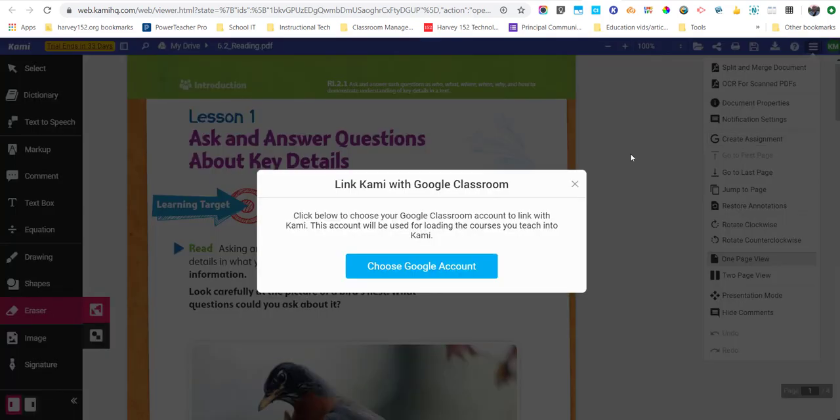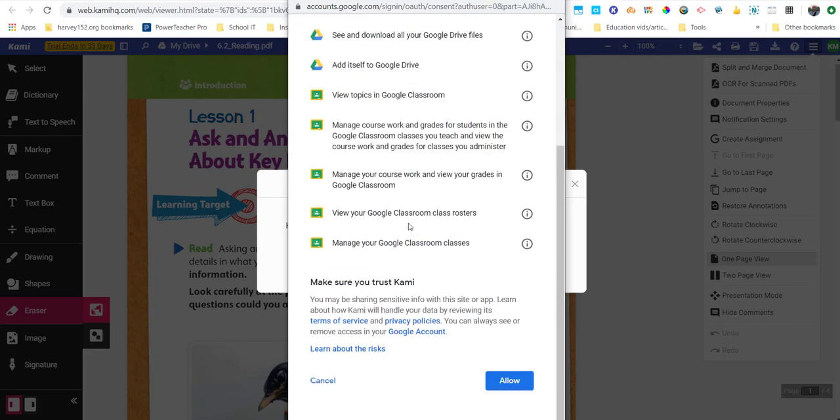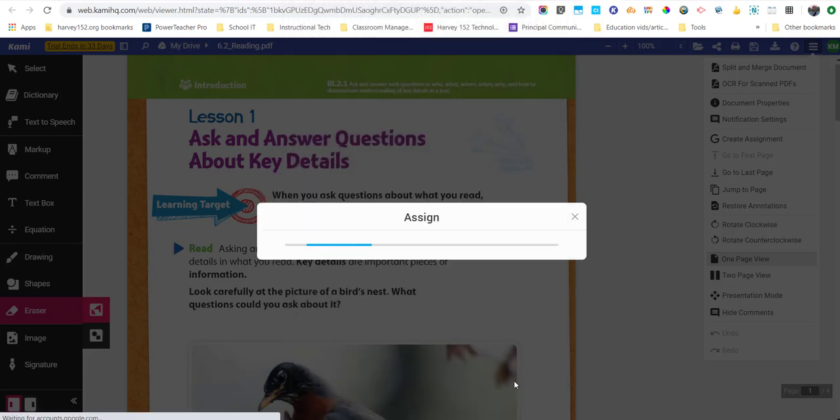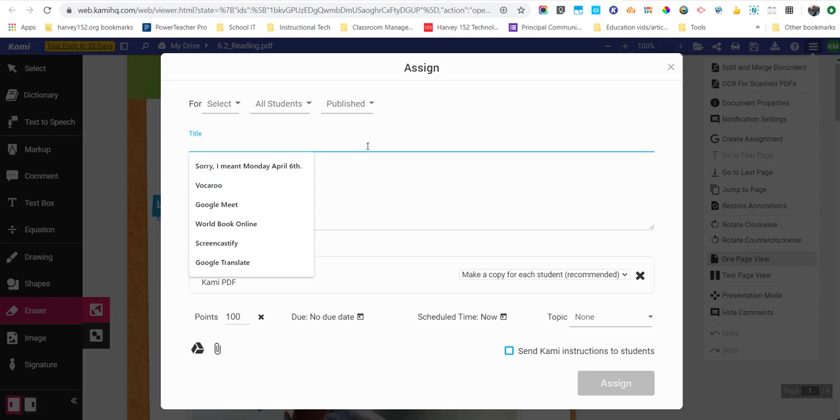The first time you do that, it's going to ask you to link your Kami account with your Google Classroom. So you're going to have to choose your account, use your district email, of course. It's going to ask for permission to be able to access your Google Classroom, which it needs in order to be able to push the assignments from Kami to the classroom. So we'll click allow. All right, and then it's going to open up the page where you can create your assignment directly from within Kami. So let's say we give it a name.